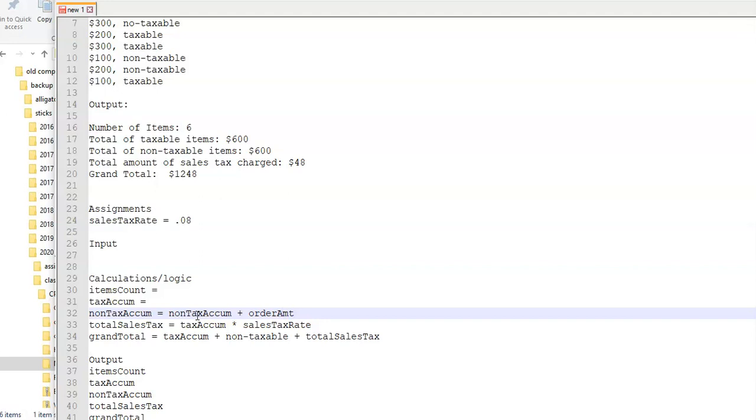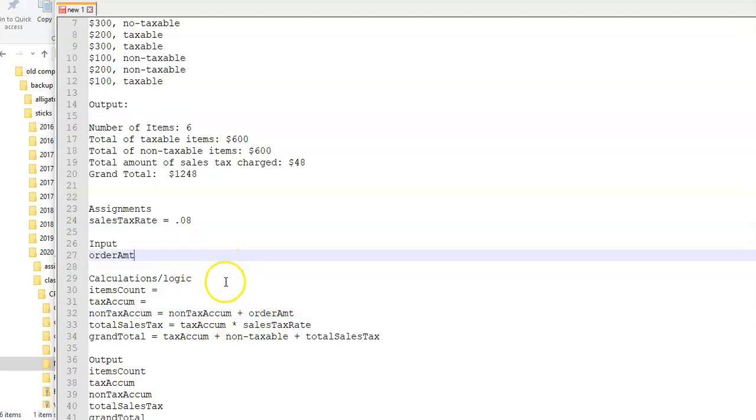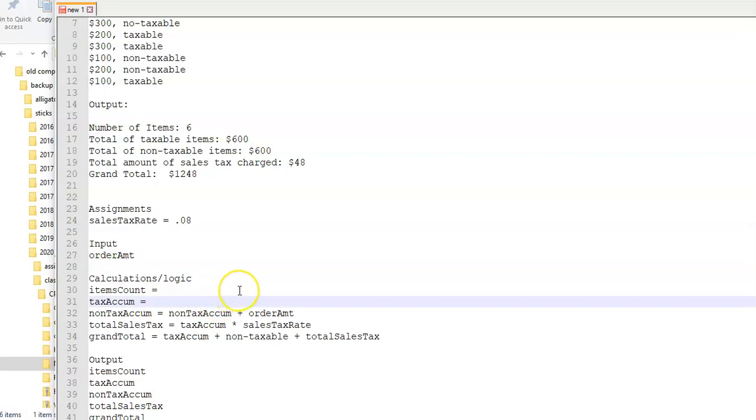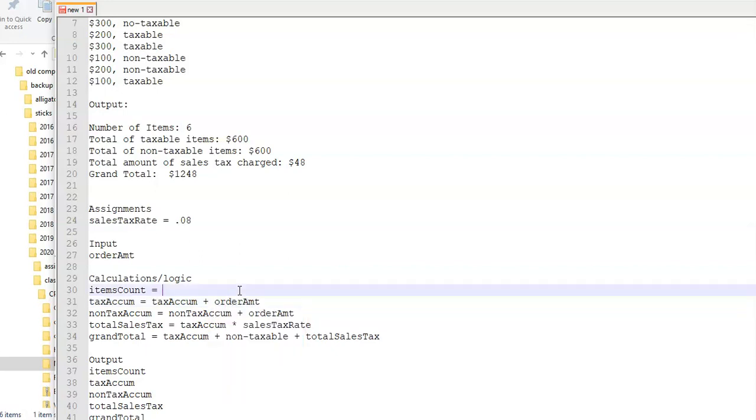So we don't have order amount, so we're going to have to ask someone, what is the order amount? So that's going to be input. So we'll do Control C, Control V, and there's our first input. Tax accum is also going to be very easy. It's the same thing. So tax accum equals tax accum plus order amount. There we go. That math is done. And the counter is even the easiest because it's whatever count equals whatever count plus one. So items count equals items count plus one.